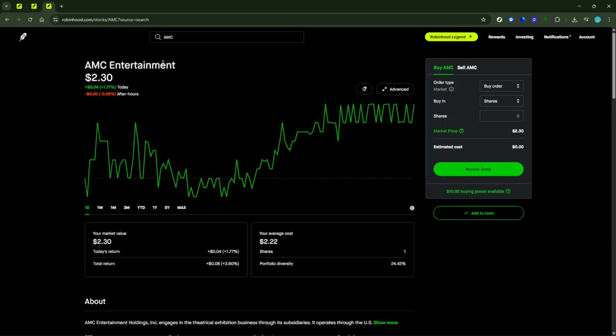After clicking on your desired stock, you'll be taken to its detail page. Here you can check out additional information like the current price, past performance, key statistics, and recent news. This page is a handy spot to get all the info you need about a stock before making any decisions.